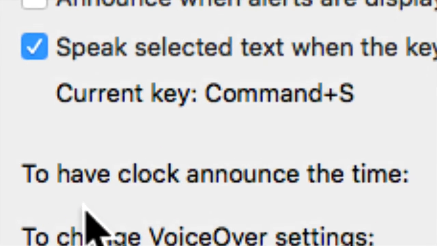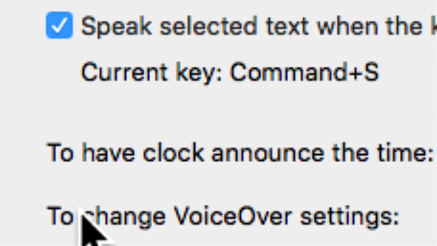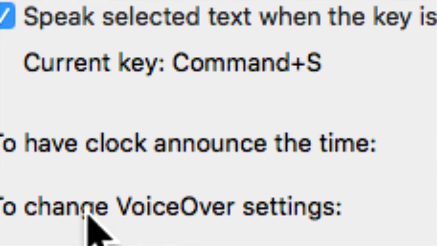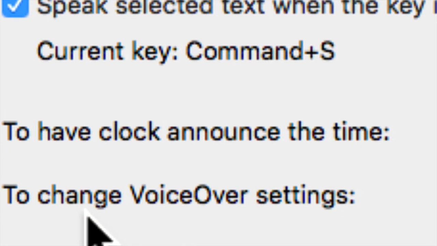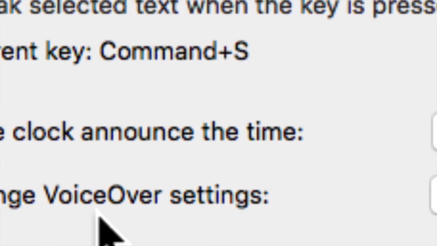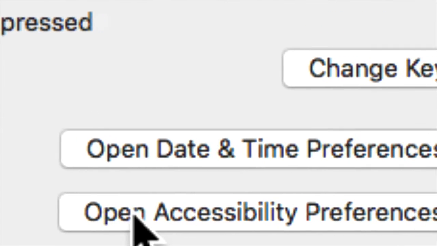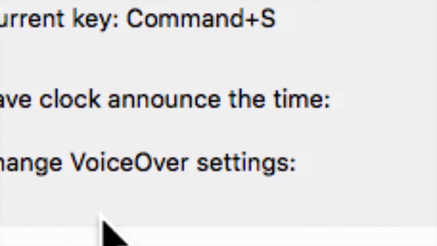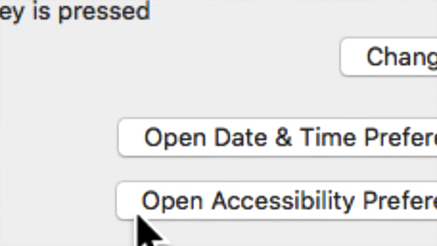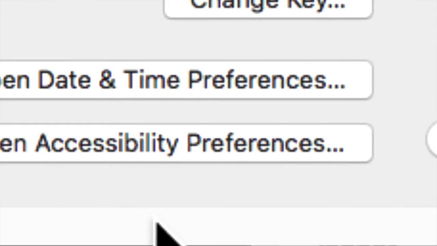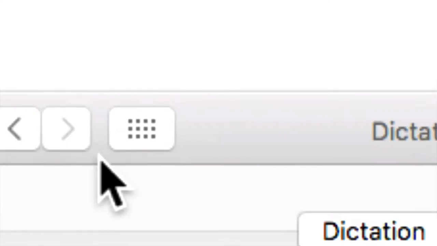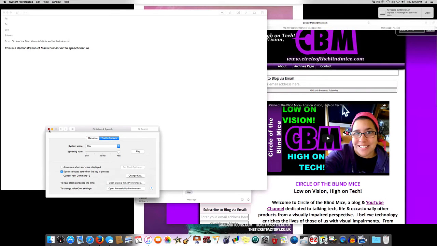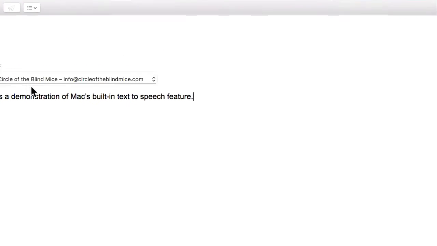All right, so once you have selected that, you can exit, but you also have an option. I'll just go through the rest of the screen here real quick. You can also have the clock announce the time, and you can open date and time preferences to the right, or you can change voiceover settings as well in here if you want full voiceover, and this takes you to the accessibility settings. But for the purpose of our demonstration, we're not looking for full voiceover, so I'm just going to close that window now that I've got it set to my preferred shortcut.